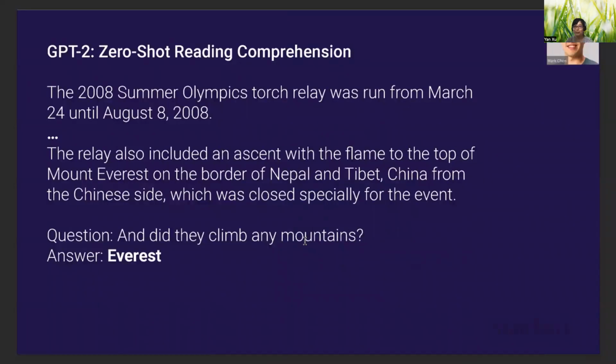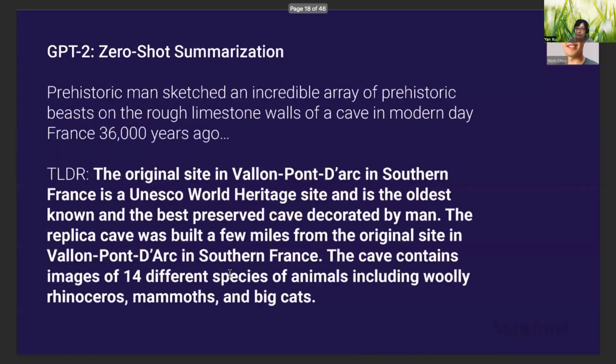Okay, so you understand the difference, right? It's basically the dataset it's trained on, and also the size. And of course, there are some additional tricks to improve the model's zero-shot performance. So what does zero-shot mean? Zero-shot means that without additional training, without any gradient update, it can fulfill the task directly. For example, if you show it a paragraph and prompt the question, did they climb any mountains, it will directly give you the answer. So it can do reading comprehension, and it can also do zero-shot summarization.